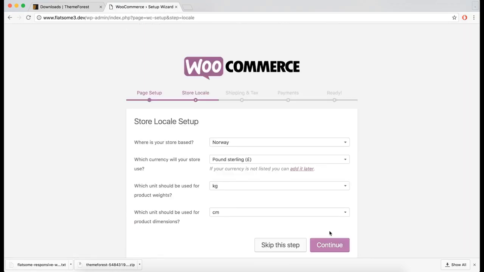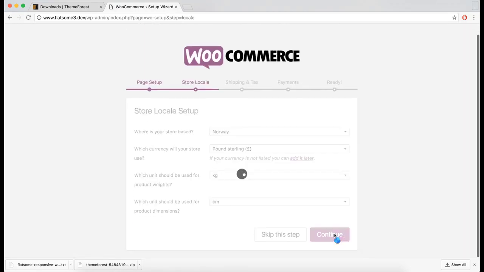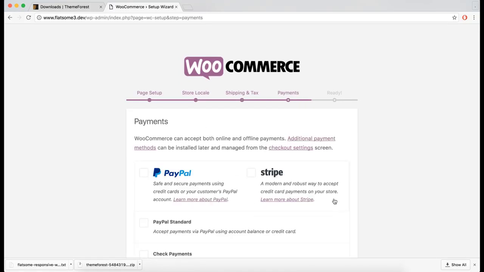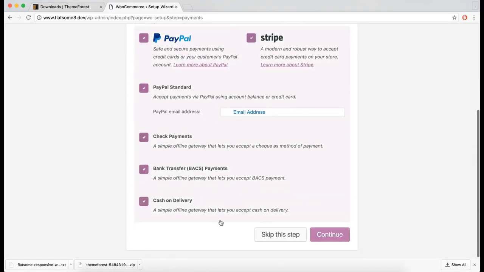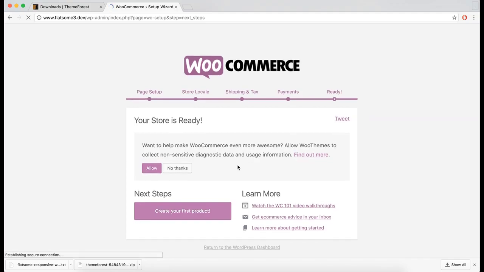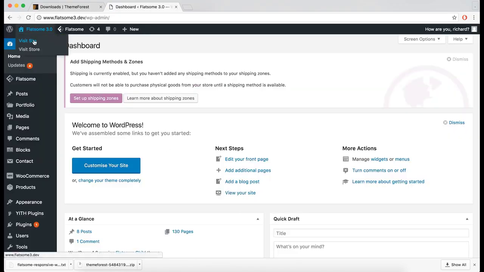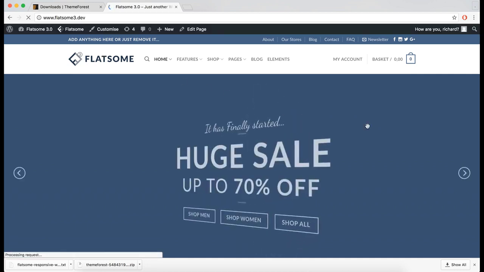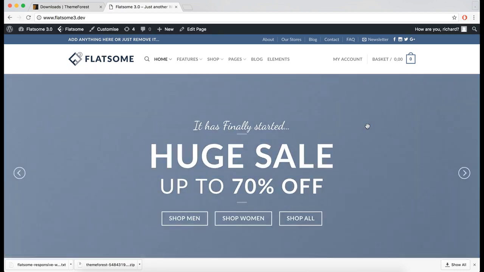Another setup wizard will then launch and we can quickly go through these steps. It's now set up and we can go on the link on the bottom to get to the WordPress dashboard. We can then go onto the page to see that the Flatsome theme is successfully set up.